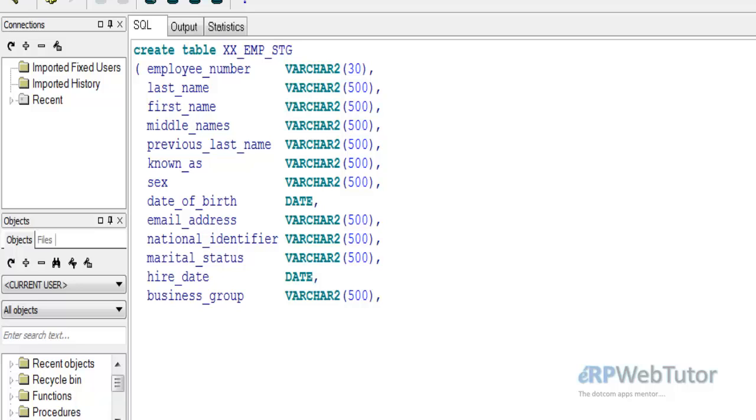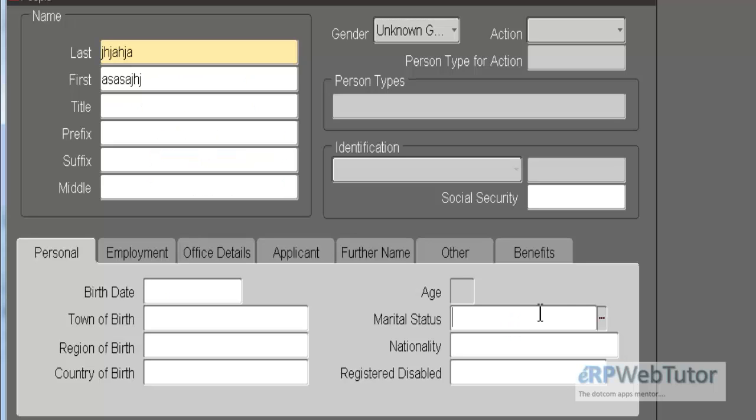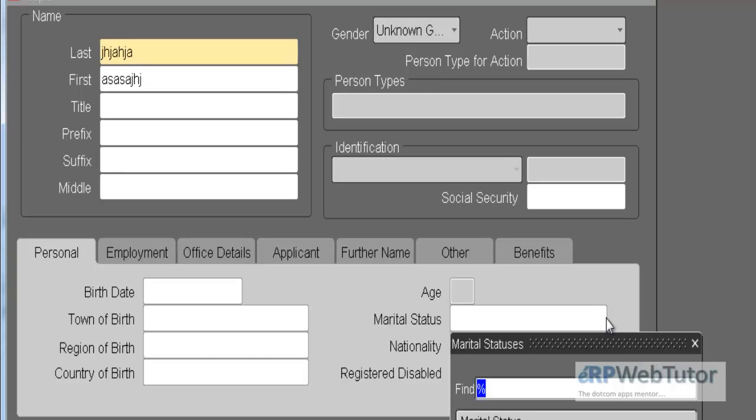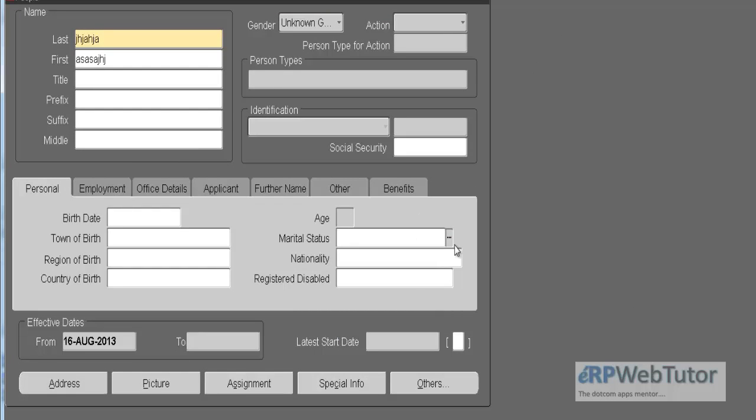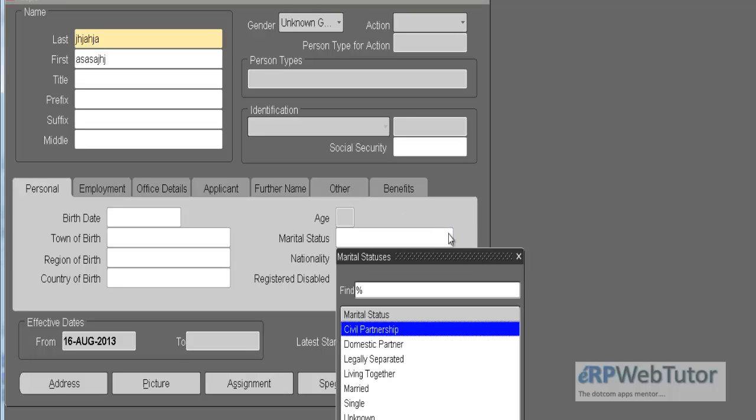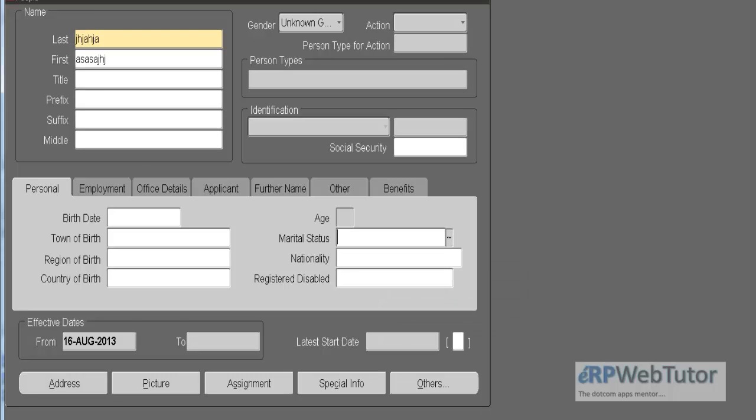The marital status. Let's take a look at the field in here. It has a list of values. So these are the different values that I have. It could be any value depending on what configurations I have done. But the objective here is that it is not a free text. I cannot just type in married or single or whatever I want. So it has a list of values.